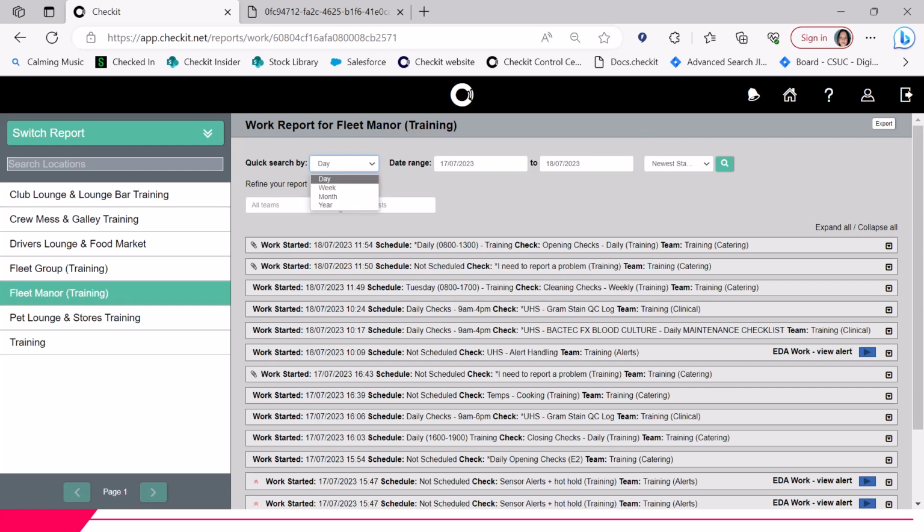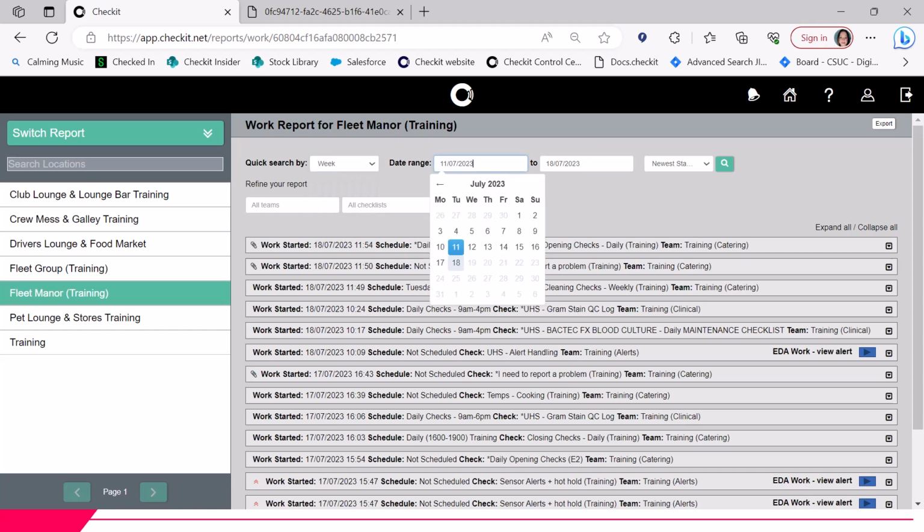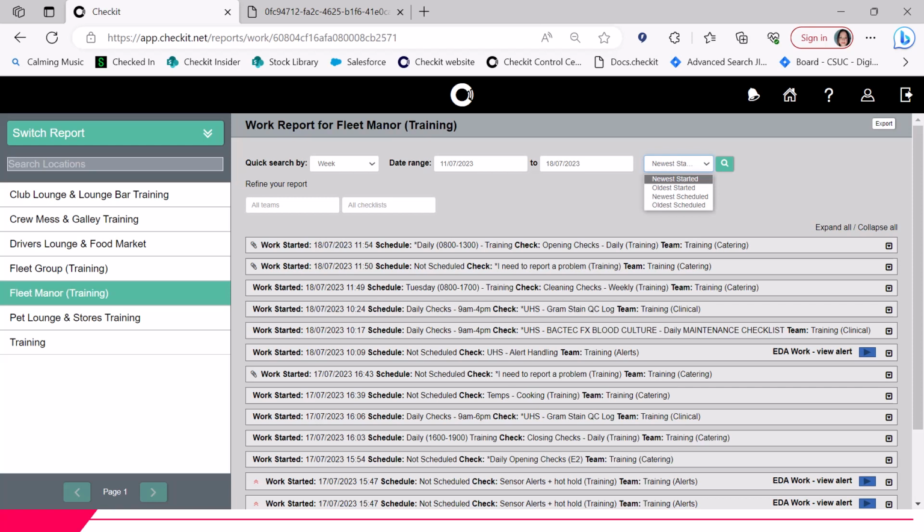That will change the dates for you. Or you can click in the date fields to display the calendar, and then you can choose your own dates. You can sort by newest to oldest or oldest to newest for both the time the work was started or the time the work was scheduled.